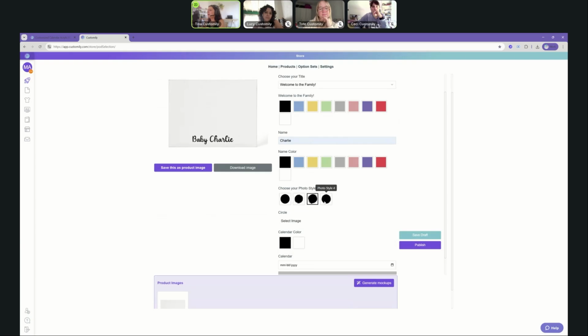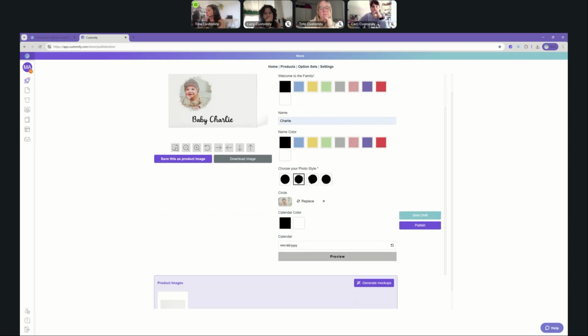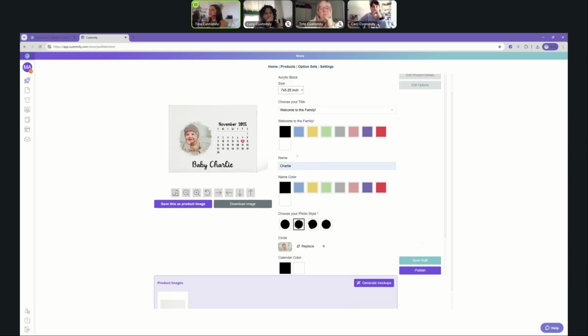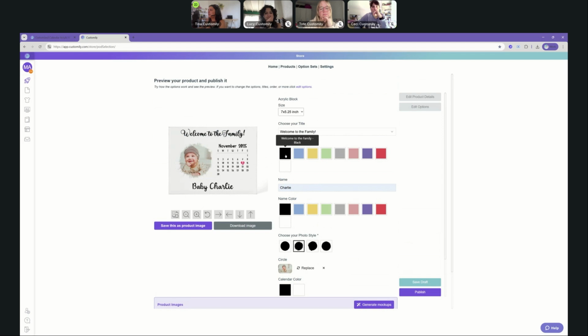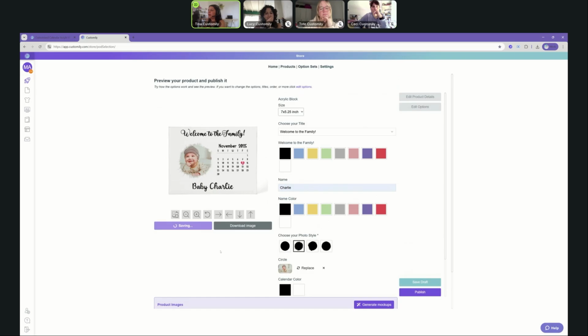Here we can select the shape for the image. I'm going to upload one so that we can see it more clearly. Remember, this is just a sample image that you can upload to create your thumbnail. So these are different masks that get applied to the image. And here, once you select a date, you'll be able to see a calendar just like we saw before. Okay, so once I have that set up, I'm going to click on Save This as Product Image.